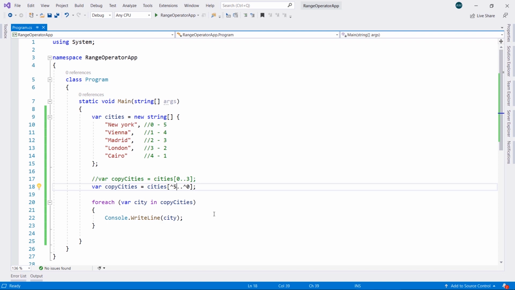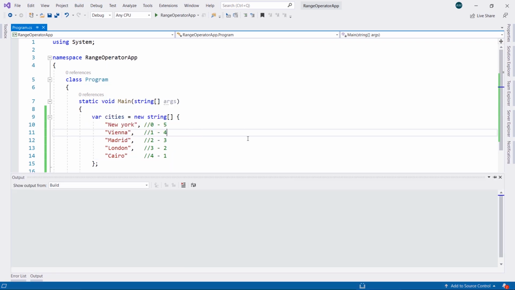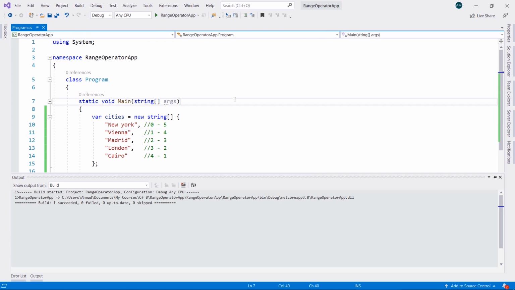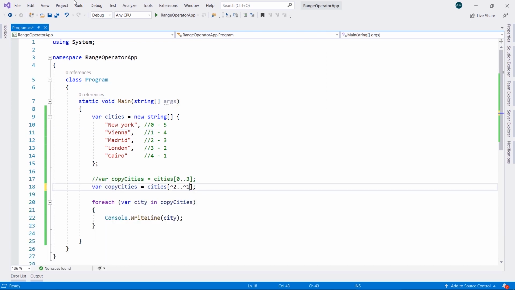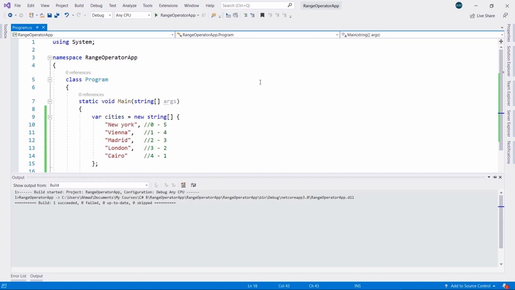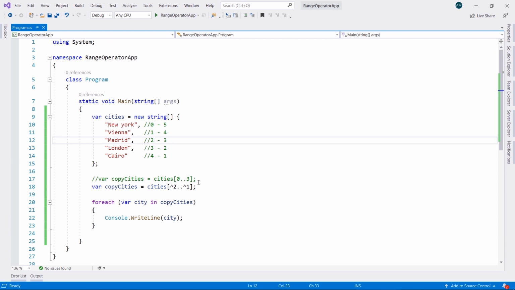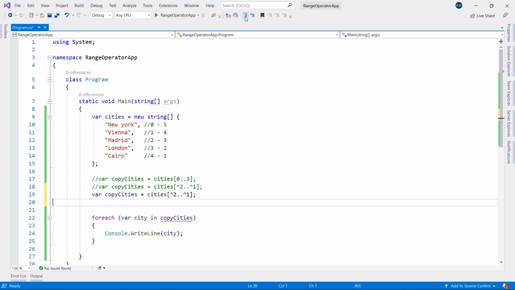And I can go ahead and make this from 2 to 0, which is going to take from this here to London and Cairo only. Let's run this. As you can see, London and Cairo only. I can go ahead and make this 1. You can go ahead and play whatever you would like to do with it. It's very flexible. Let's take a copy and comment it. I'd like to leave it for you to see the difference.